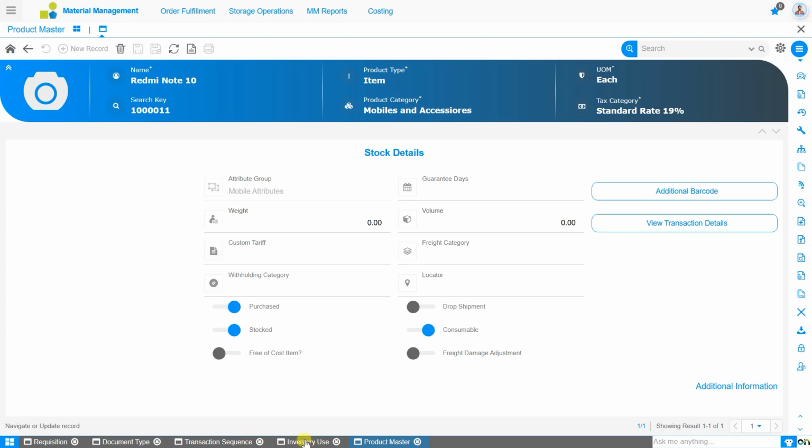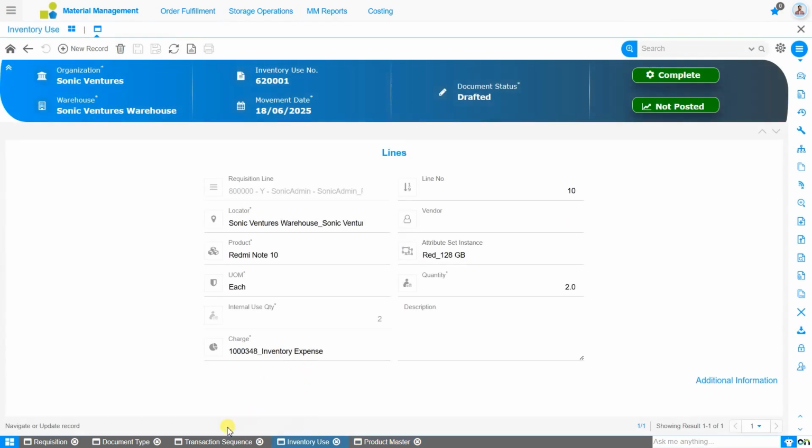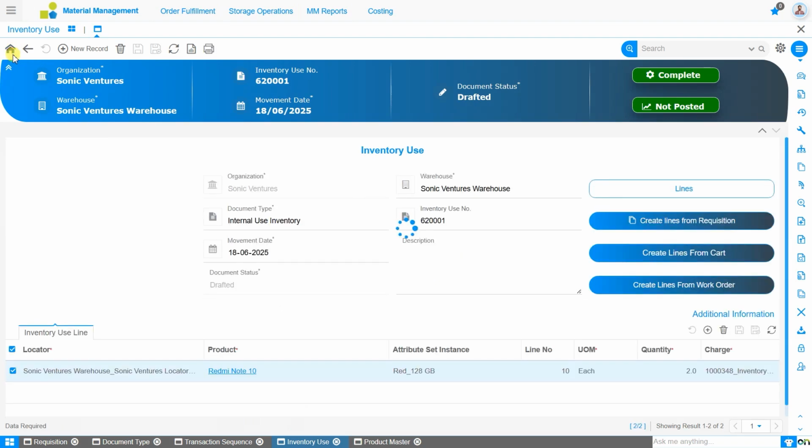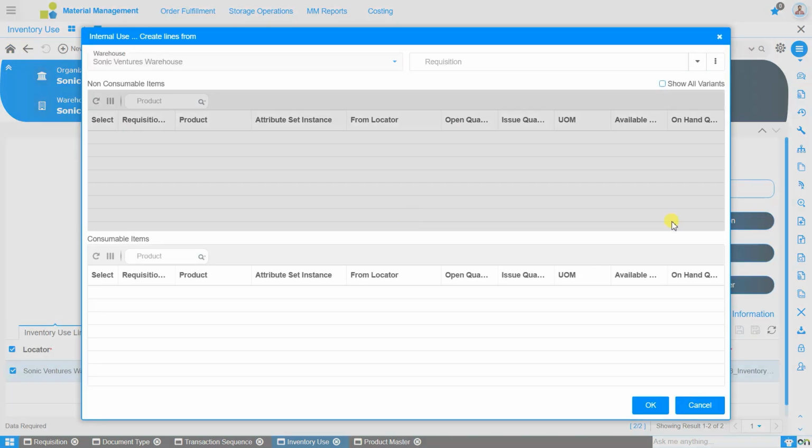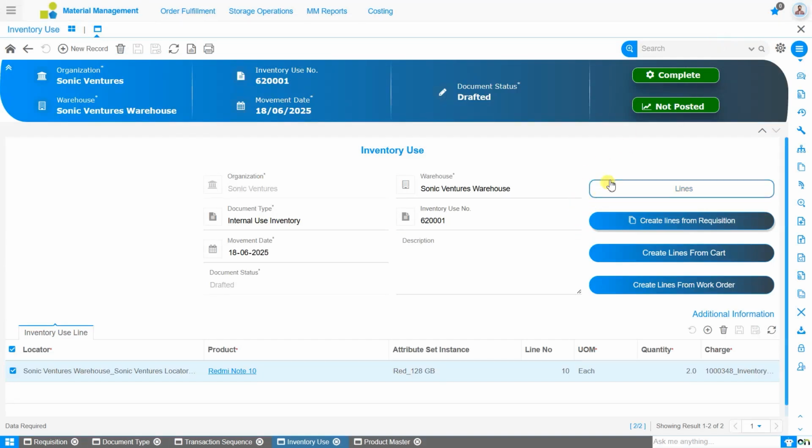Now, let's move back to the Inventory Use screen. Now let's move back to the Header tab. If you click on the Create Lines from button, you will notice a separate section labeled Non-Consumable Items within Create Lines from page. Any product that does not have the consumable check button enabled will appear in this section. Such products cannot be selected for the inventory use process, so let's close this page for now. With that clarified, we can now move ahead and complete the record.